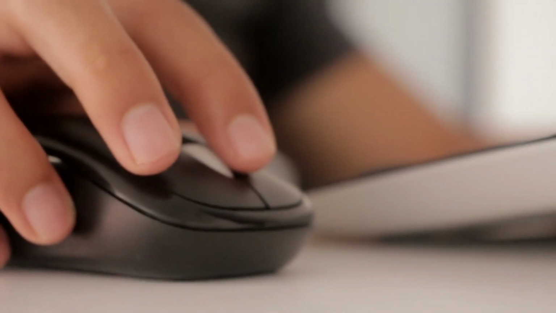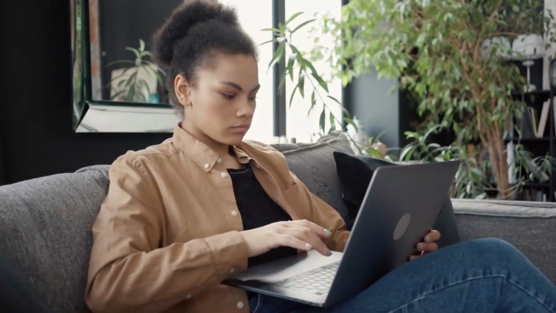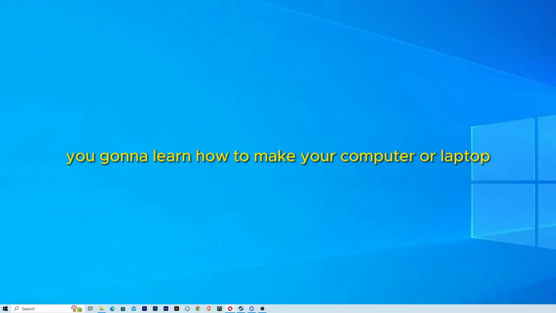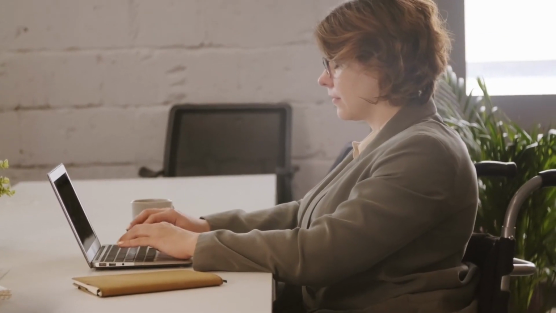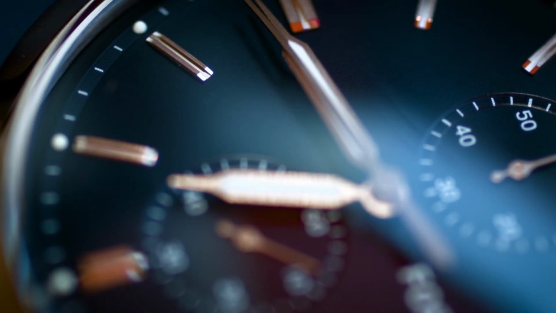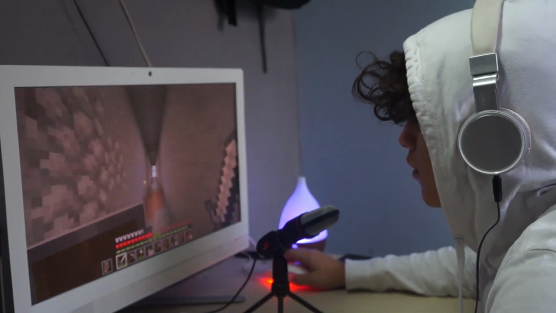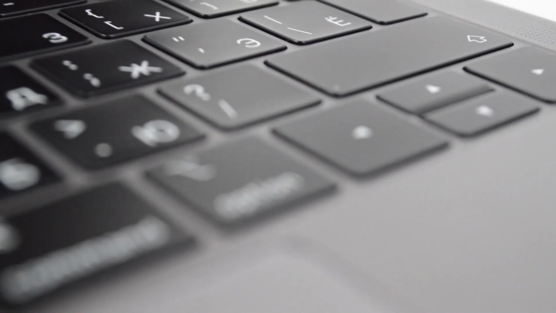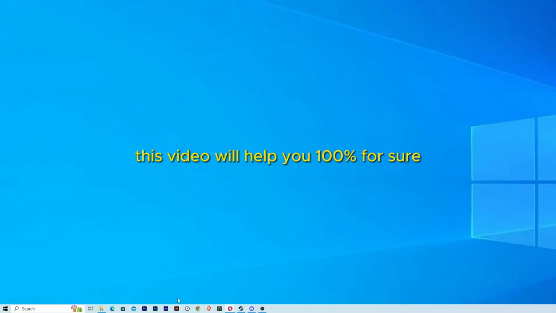In this video today, we are going to teach you how to boost the processor and the CPU speed in Windows 10 or 11. You're going to learn how to make your computer or laptop 100-200% faster than it already was. So if you are having low FPS in games, low FPS when working on your computer, editing videos, messing up your Photoshop and SketchUp, Revit, Cinema 4D, it doesn't matter, this video will help you 100% for sure.